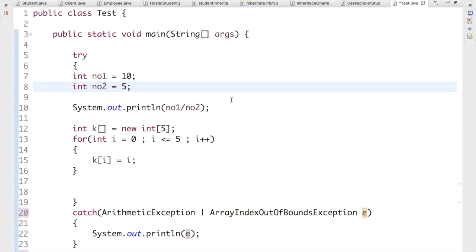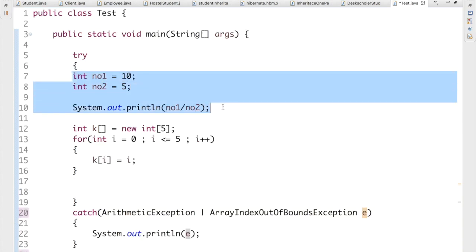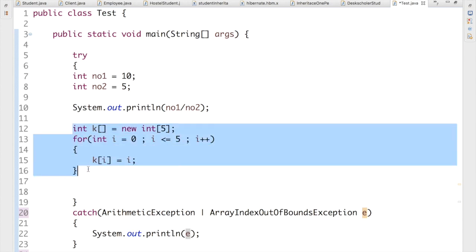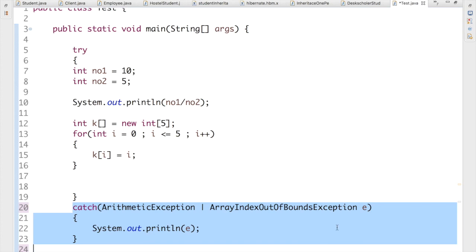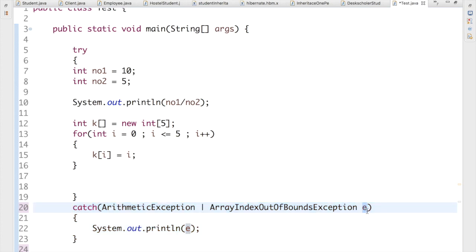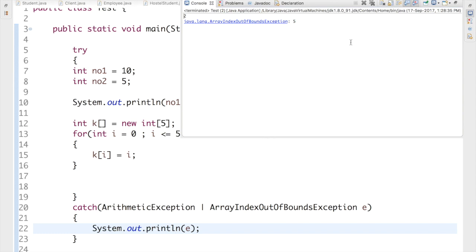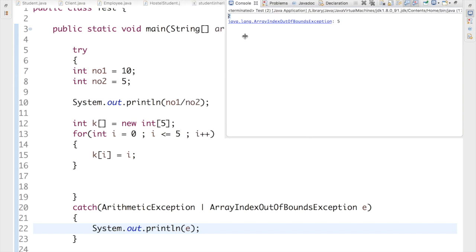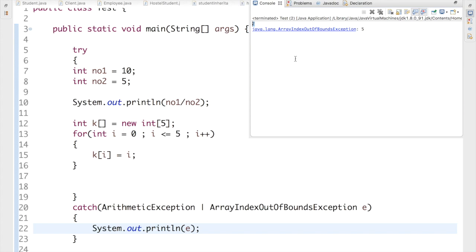So now what's going to happen? I do not have any arithmetic exception problem over here, but this piece of code is going to give me an array index out of bound exception. This catch block is going to execute, and this e contains the array index out of bound exception object, right? So that's what is going to come in the console. Let me run it once again. Let me click run, and there you go. So 2 because of this sysout, number 1 divided by number 2, and then this exception, java.lang.ArrayIndexOutOfBoundsException because of the 5th index. That's really cool, isn't it?